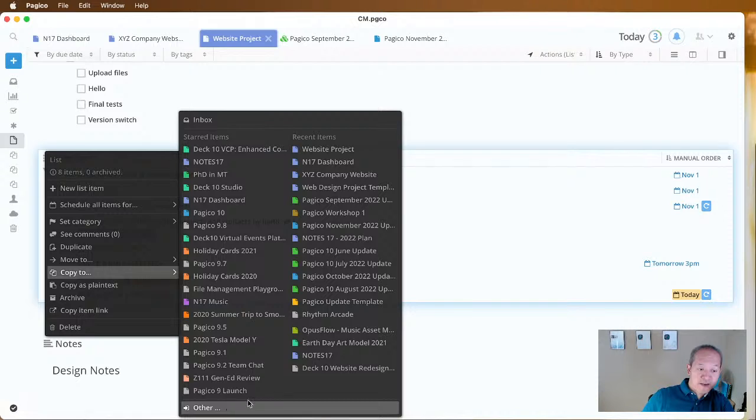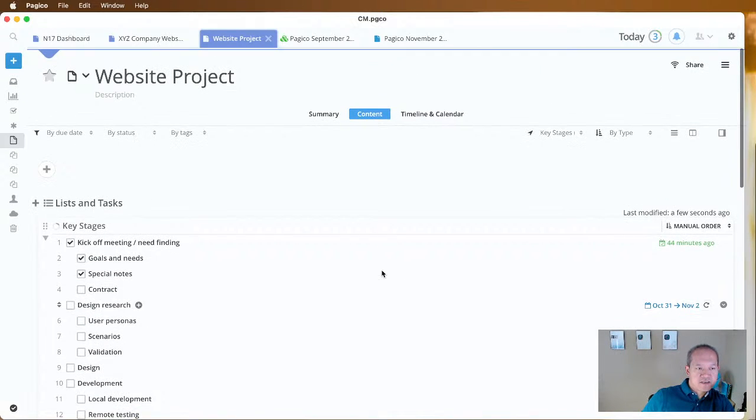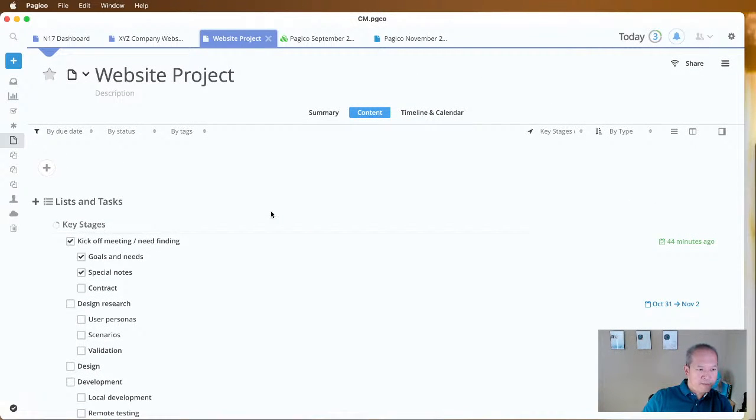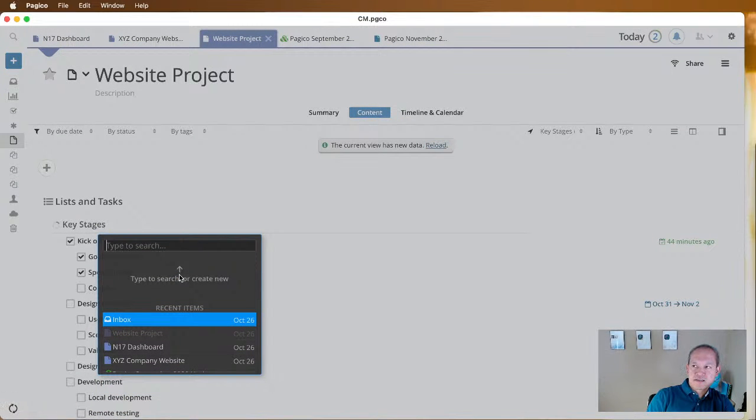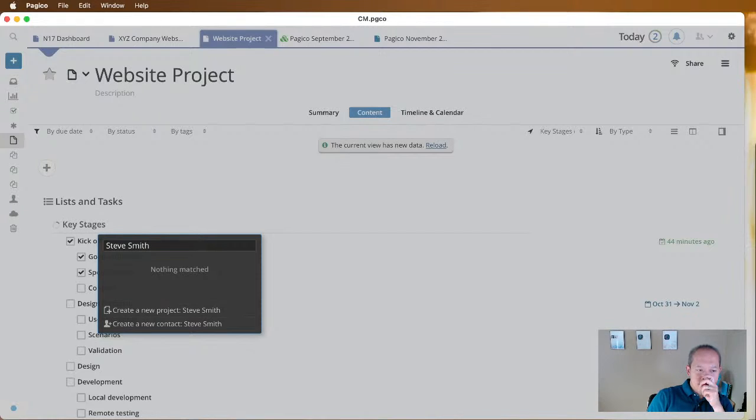Oh, and that reminds me of something else that's really handy. So let's say we're in a project right now. And let's say, oh, this is actually a project with a client that I'm not having in my system right now. And that happens all the time, right? When you get a new client. So let's say we want to click on the plus, and I want to link to this potential new client. And let's say this new client's name is Steve Smith. I don't have a Steve Smith in my database, right?